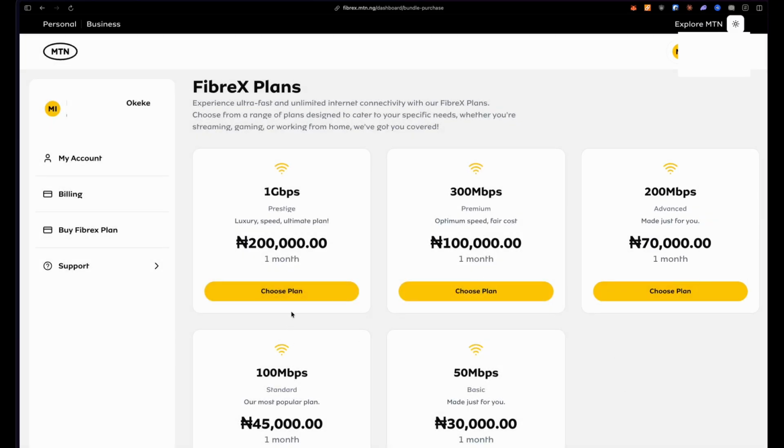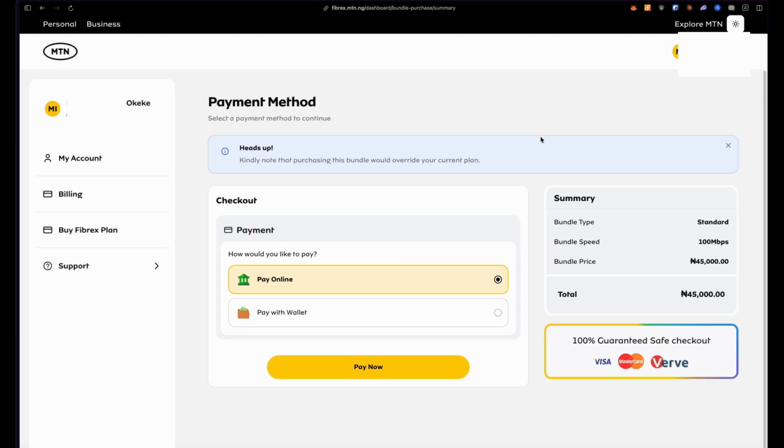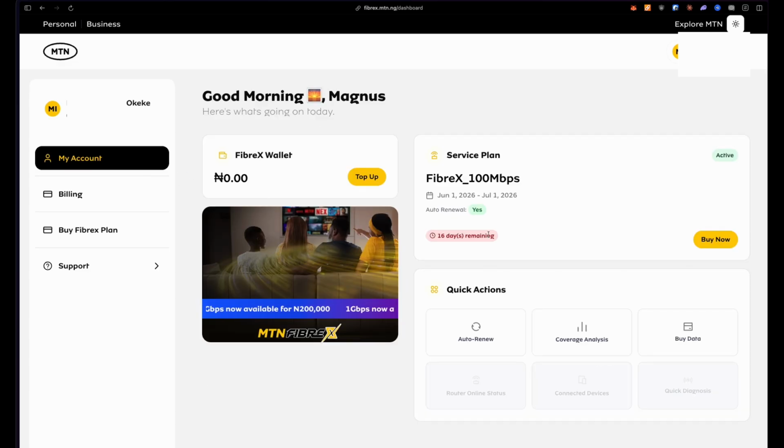When you're setting it up, you're just making a purchase, and the purchase is a one-time purchase. It's not yearly. There is no yearly plan for MTN FibreX. So now you know. So let's come back here.